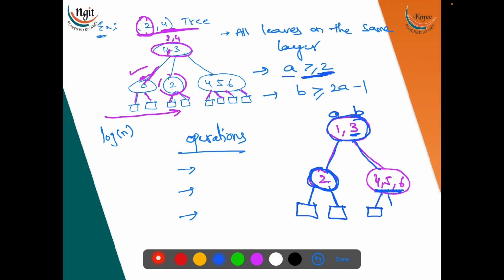So here I'm taking 4. Why am I taking 4? Because the node value here is 4. Okay, so I'm taking 4 nodes. Now, the A value will always be greater than or equal to 2, and B is greater than or equal to 2A minus 1. Now, what is the complexity of this?